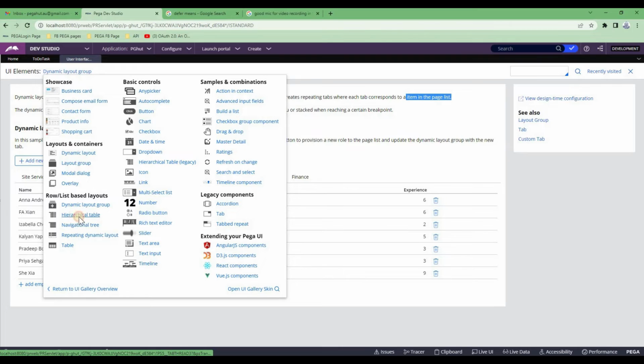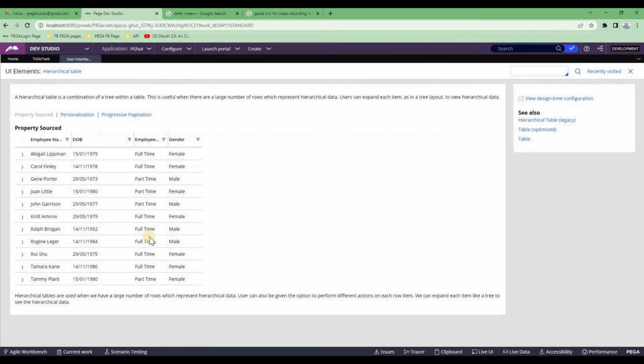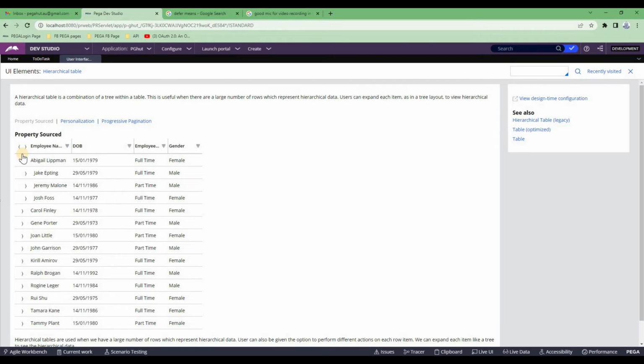Let's go to hierarchical table. When you use hierarchical table, I would give you a best example. You know how in an organization structure you have a manager, and under the manager you have a lot of reportees. If you want to show all the details, this is my manager and this is my report, let's say. If you ever want to show that kind of structure on the UI, you can go for this layout.